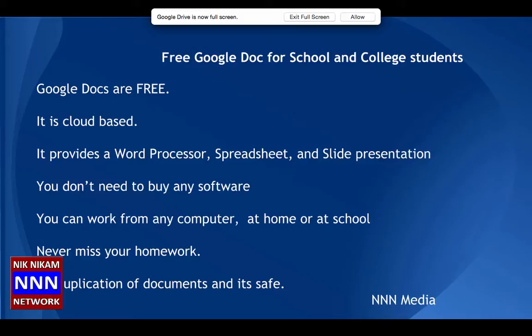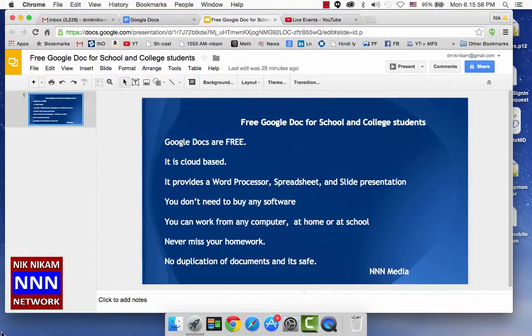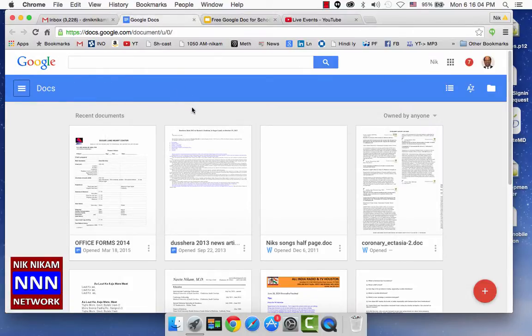So much for the theory. Let's exit this slide presentation. In fact, this slide presentation was created using Google's cloud-based slide presentation software, and I'll show you how to access that. Okay, let's escape from here, and now we are back to this document. So let's go to Google Documents and start exploring some things here.